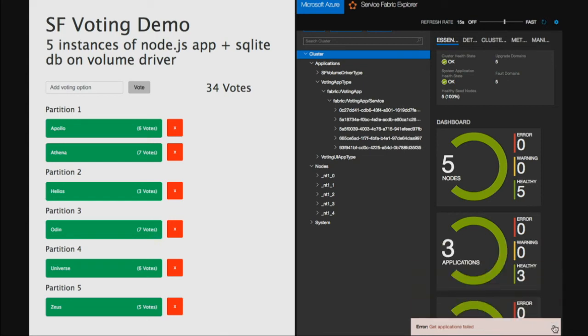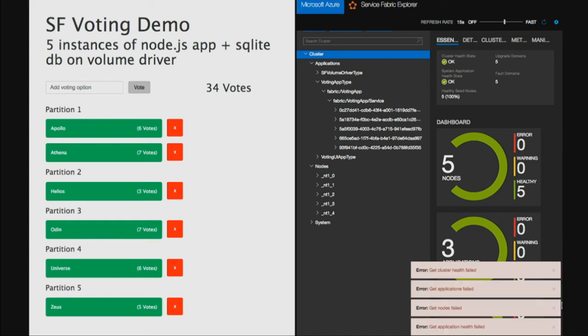In this particular case, I have the same application, and I showed you the Lambda earlier. I have 5 instances of the same application. I split it up into 5 partitions. And when I say 5 partitions, the volume driver actually splits it up into 5 partitions as well. So it's 5 data stores.